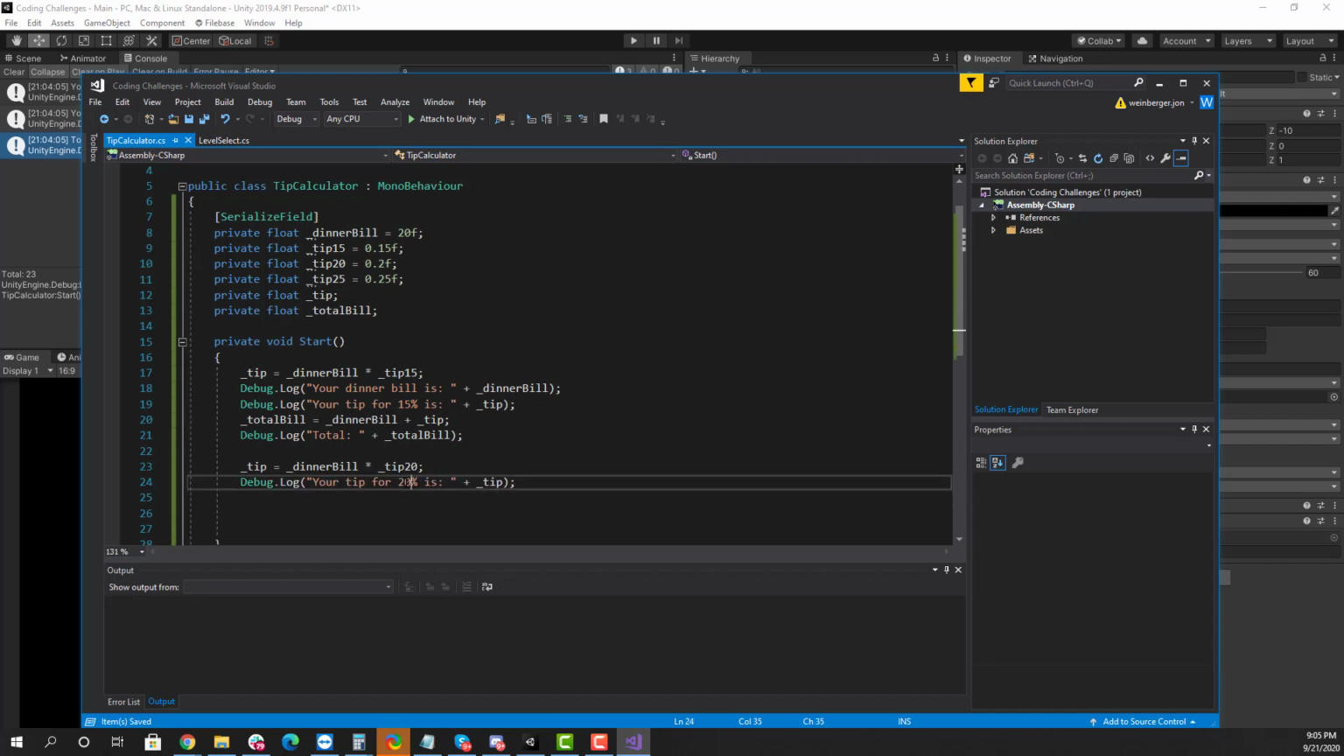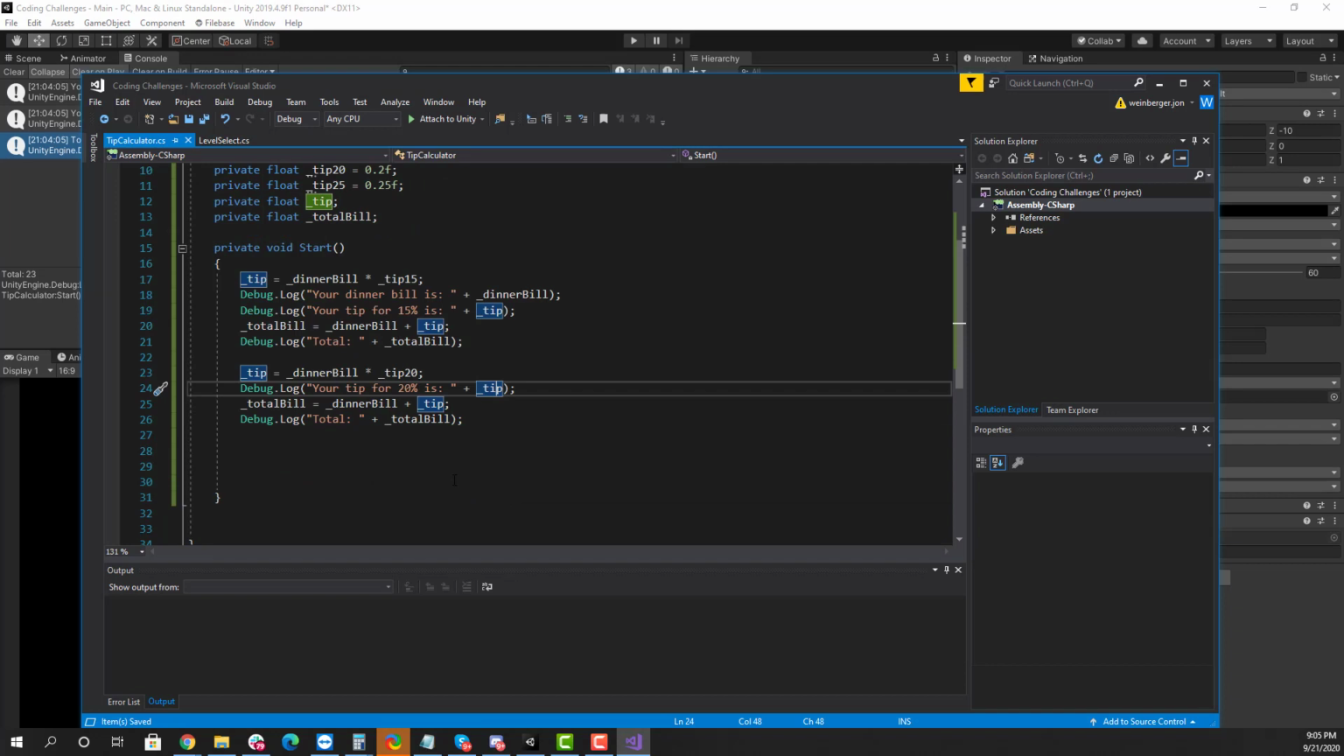So this is going to be for 20%, that tip, which is reassigned right here. And then we can calculate the total. Again, we're going to calculate the total by recalculating, repurposing this variable. So total bill is equal to the dinner bill plus the tip, the newly modified tip amount. All right, and that's the 20% one.